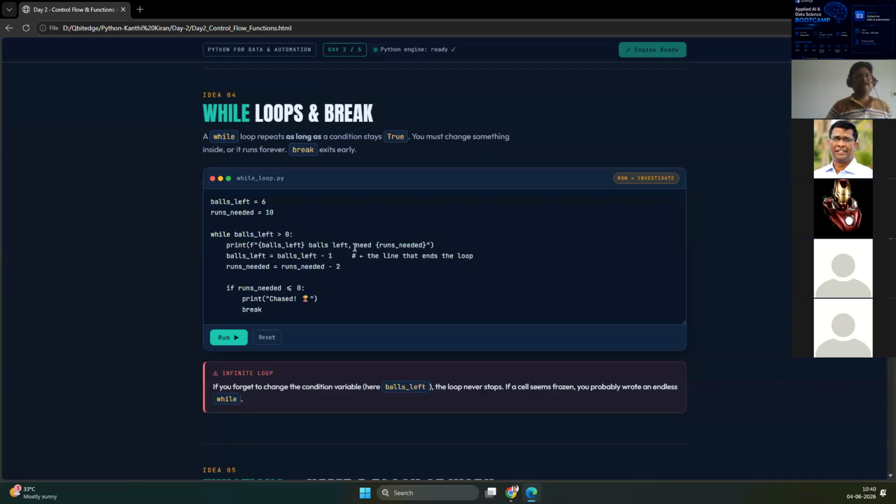So now, balls left and runs needed. So that means here, there are 6 balls left in the match, and runs needed is 10. So that is what we are displaying here. Then we are subtracting for each ball that has been already thrown, then runs added. So we are reducing 2 runs. Then if runs needed is less than or equal to 0, we print chased.